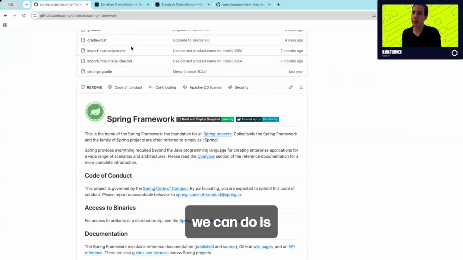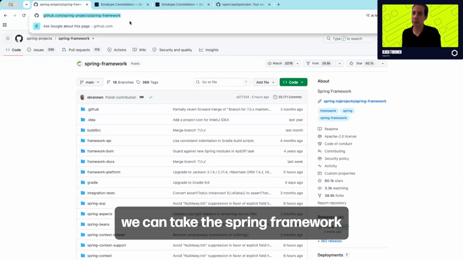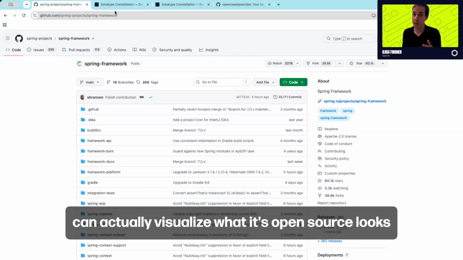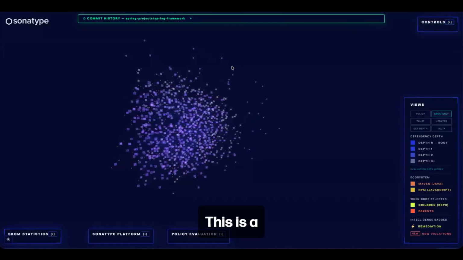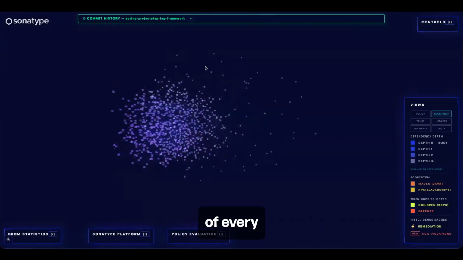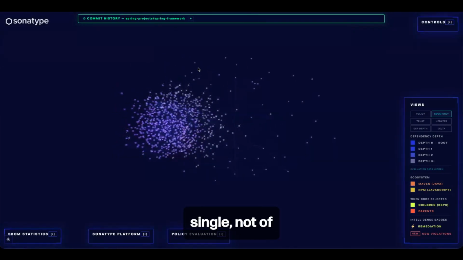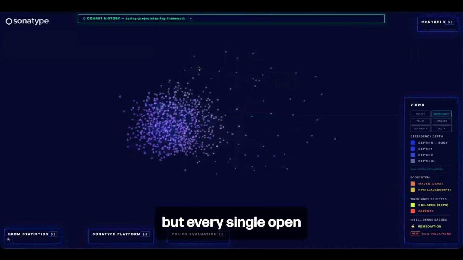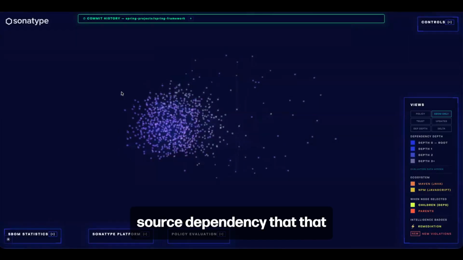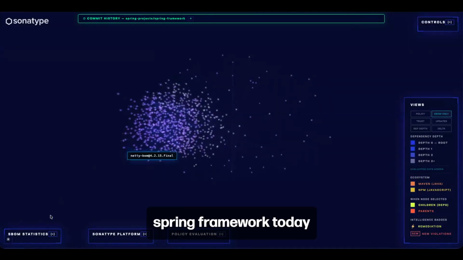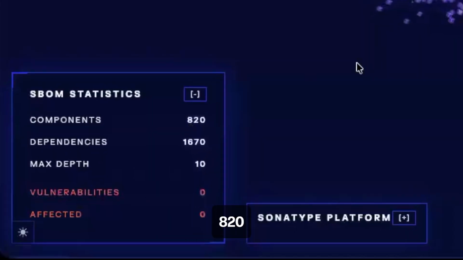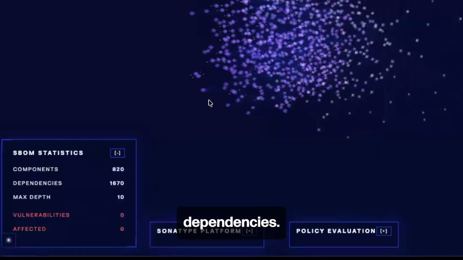Now, what we can do is we can take the Spring Framework website and we can actually visualize what its open source looks like. And this is what comes out. This is a 3D visualization of every single, not of the code of the project itself, but every single open source dependency that that software uses to power itself. So Spring Framework today has over 820 individual dependencies.